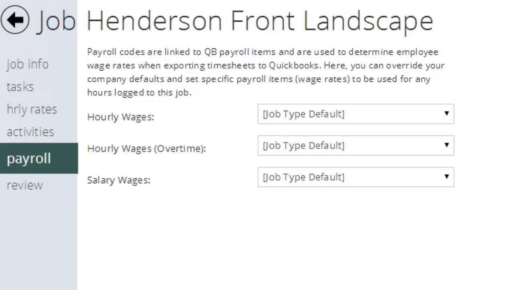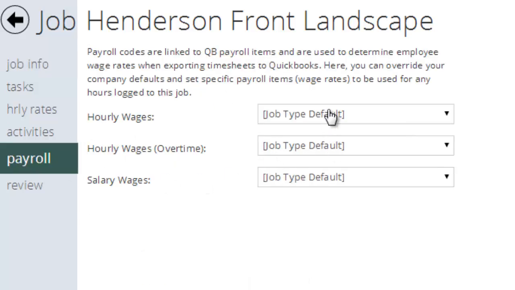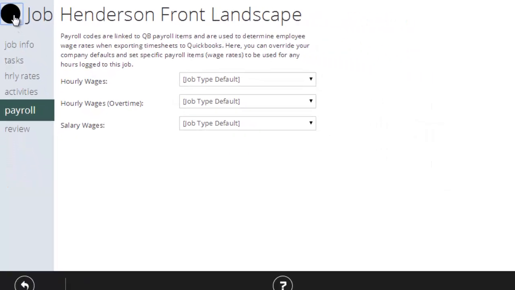I've got, for example, Henderson Front Landscape. The Henderson job is an install job. So when my payroll type is set to the job type default, it's simply going to go see the payroll codes that have been assigned to installation jobs and use those to pay employees. For most of your jobs, you're really not going to need to change this at all.